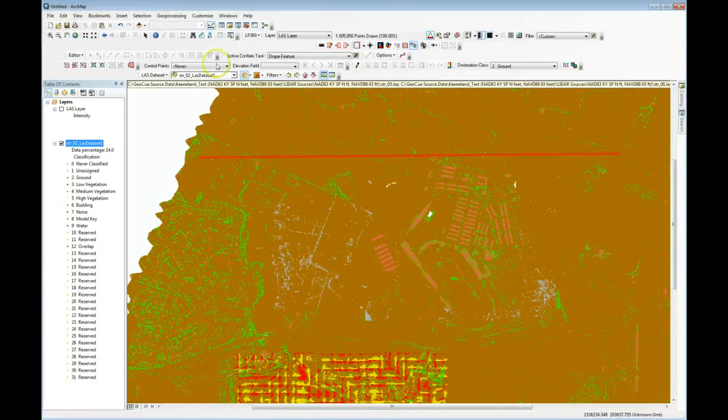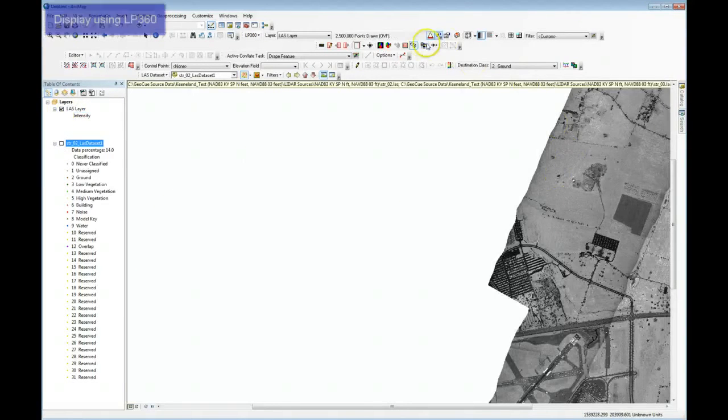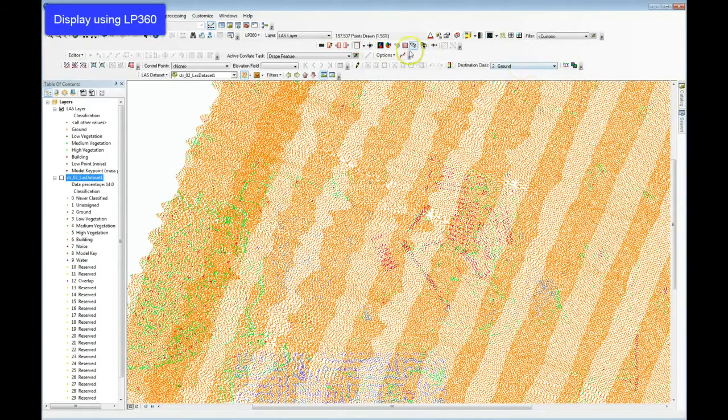If I compare that to LP360, I'll turn off ARC and turn on LP360, and we'll switch LP360 back to a view by classification. So we'll view by class, and I drag a profile view in the LP360 window.